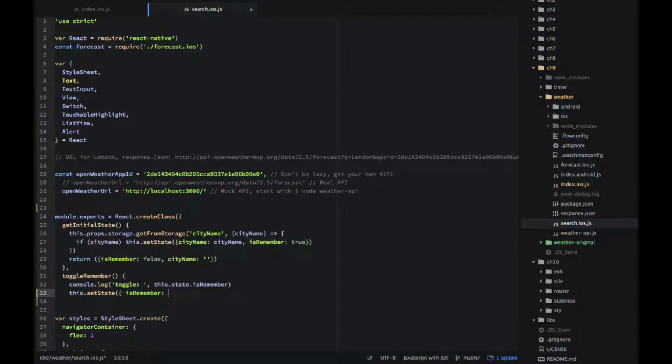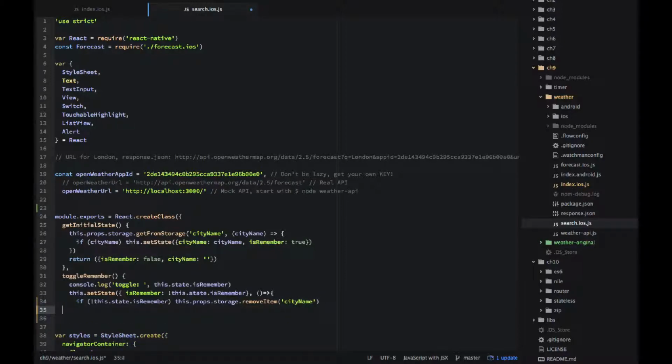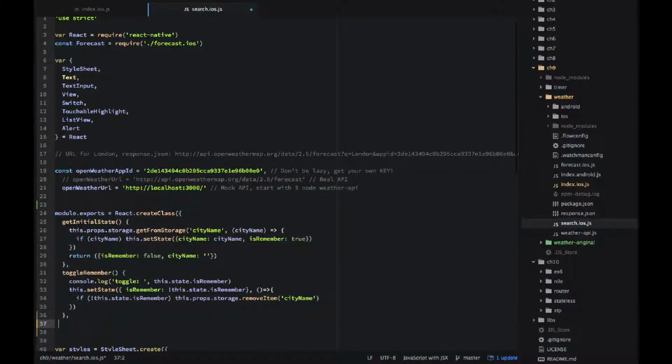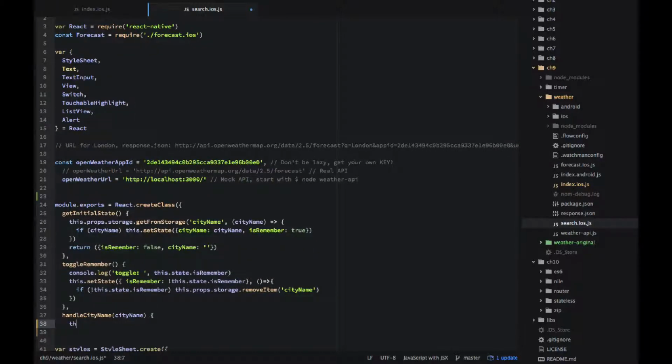I have the console log basically to give us some help when we are testing it, and then this.setState isRemember equals not this.state.isRemember. So whatever value we had, we will assign a new value to the exact opposite. So if it's false, it becomes true. If it's true, it becomes false. And then in the callback, remember setState is asynchronous. In the callback, I want to check again and get rid of that city name, because if I turned off that switch, if I don't want to remember, right, then I should get rid of the saved city name.